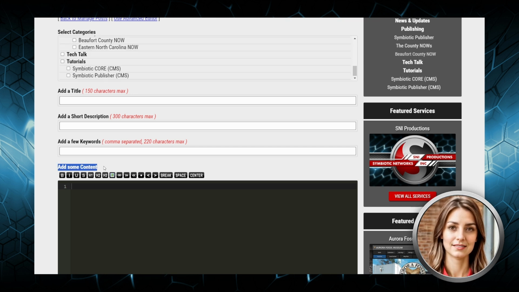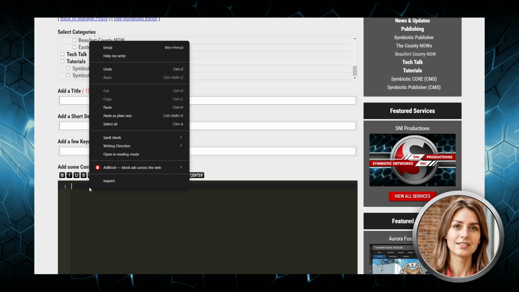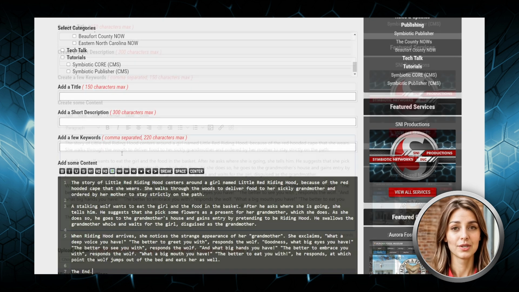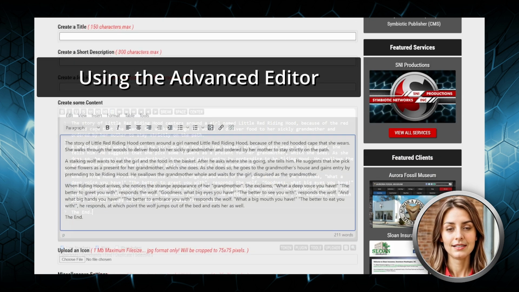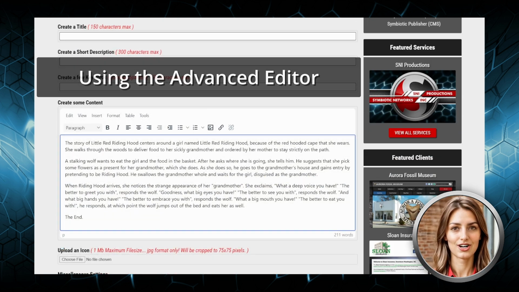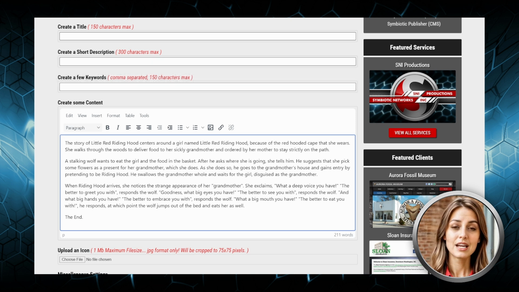Add some content. I will paste some previously copied content for this demonstration within the post content area. Now, let's add some style to our content. Make a few words or phrases bold so that they stand out better to your readers.